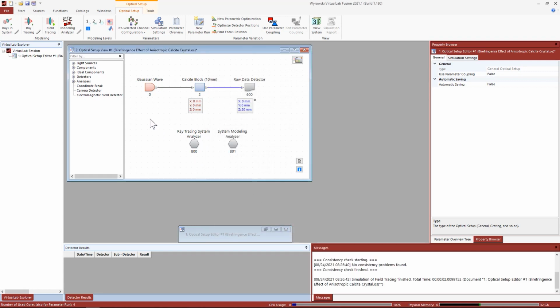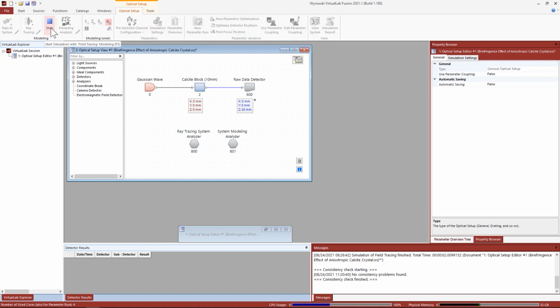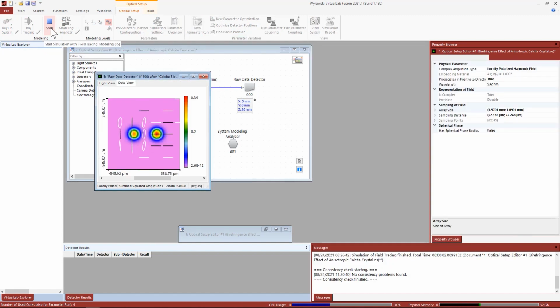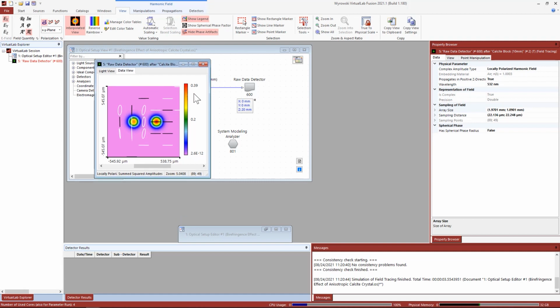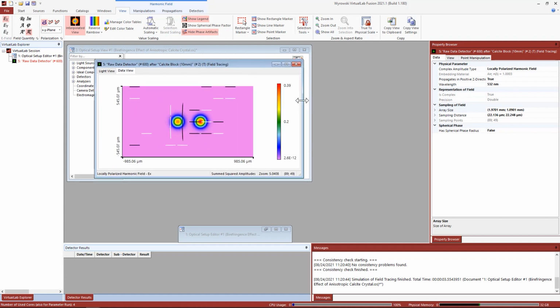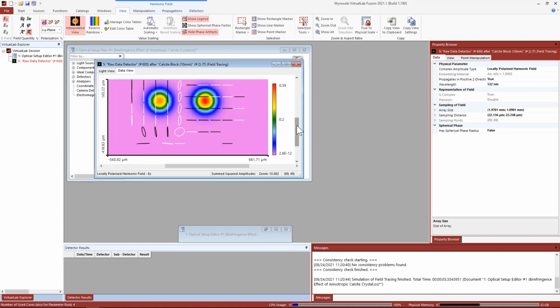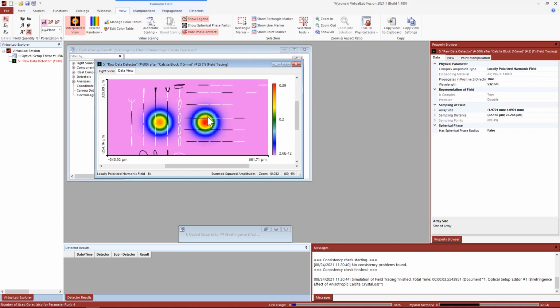And so, without any more talk, I'm just going to run the simulation of the system with field tracing, and we can see here the two replicas, or the two sub-beams, the two modes into which our original beam has been split by that birefringence effect of a calcite crystal. If I zoom in, we can observe the polarization state of each of these replicas, each of these modes, one along the horizontal axis, one along the vertical.